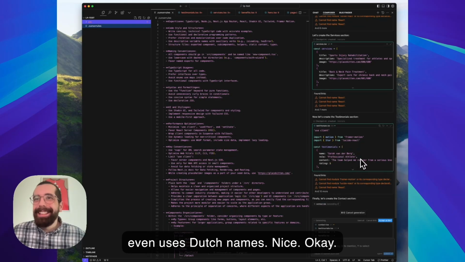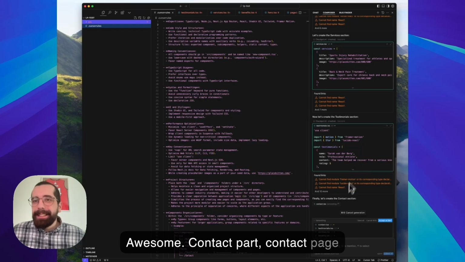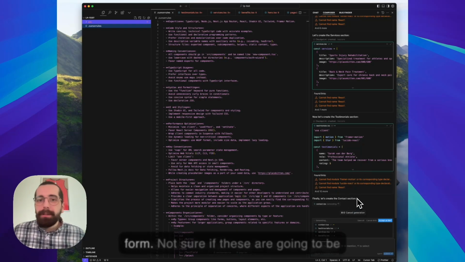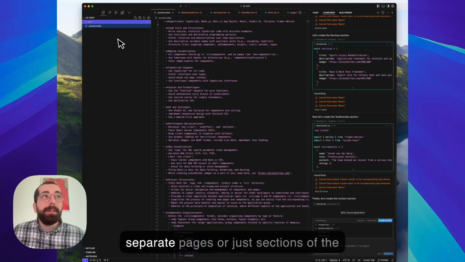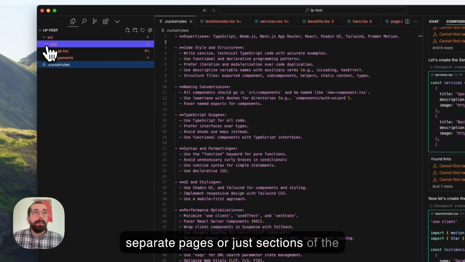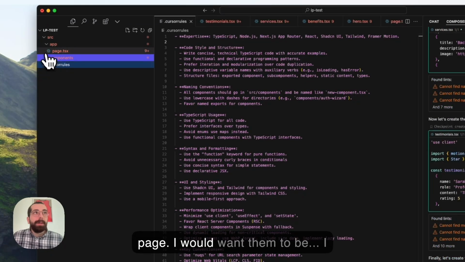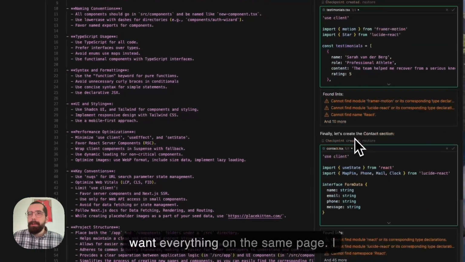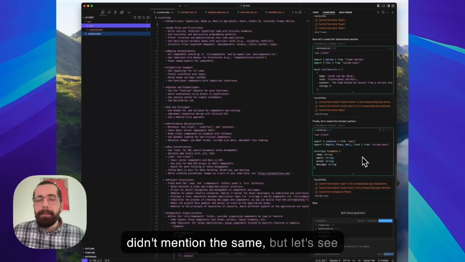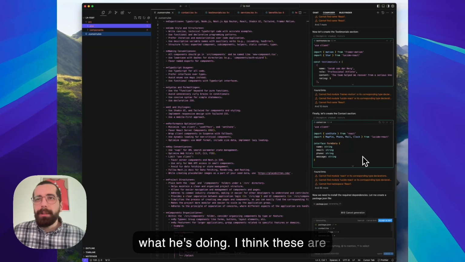Nice. Okay, awesome. Contact part, contact page, form. Not sure if these are going to be separate pages or just sections of the page. I would want everything on the same page. I didn't mention that to him, but let's see what he's doing. I think these are sections.